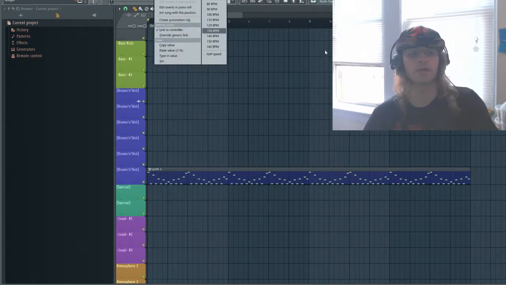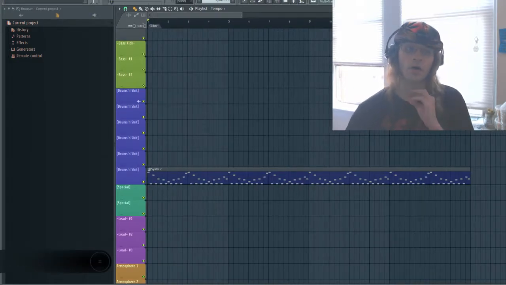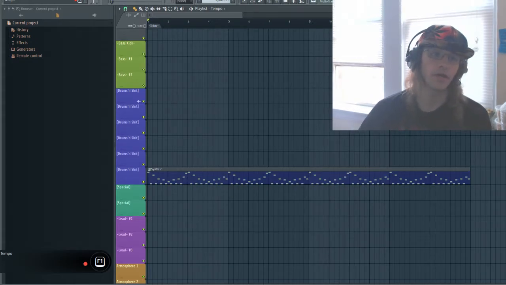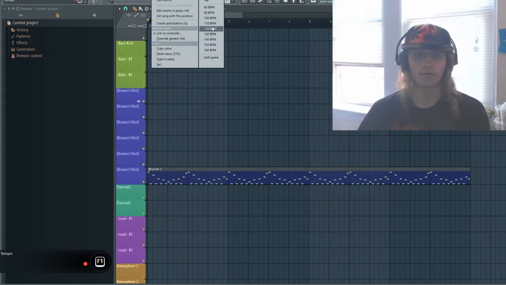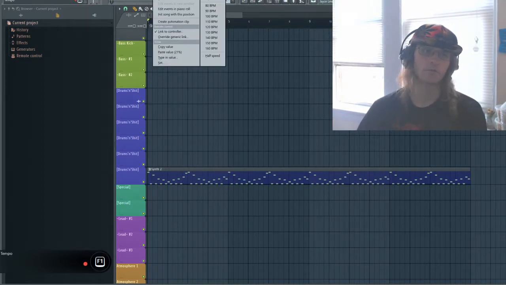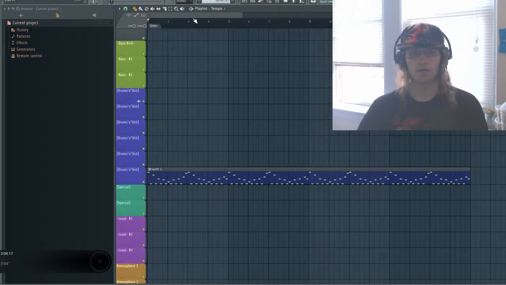To make BPM changes in Fruity Loops, usually you first set your BPM of the song by right-clicking the number that you will find usually in the top left, right around here, the tempo number. I will right-click it, click 120, then once it says 120, I will right-click again, copy the value, and then here we go.